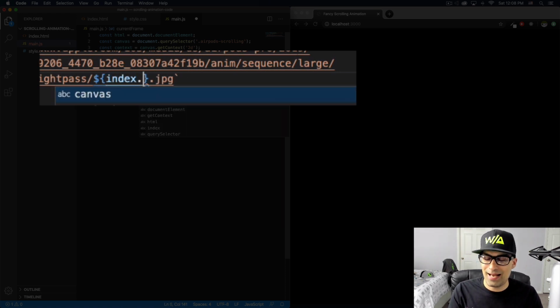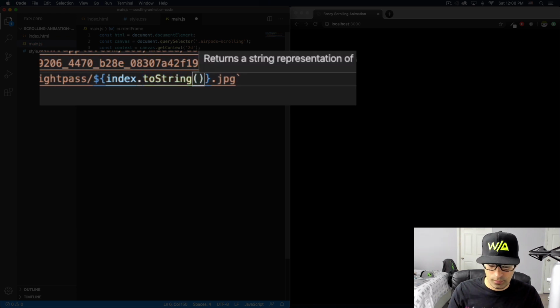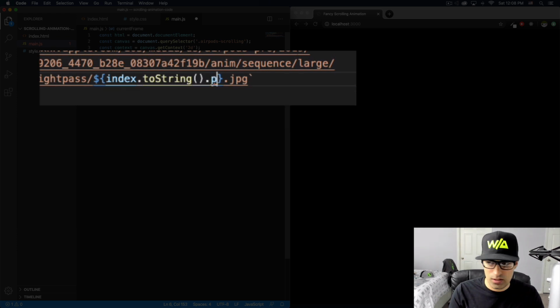We're gonna change that index to a string because right now it's gonna be a number. So toString. And we're gonna need that 000 at the beginning of the number. So with this method, we're gonna do that. padStart.